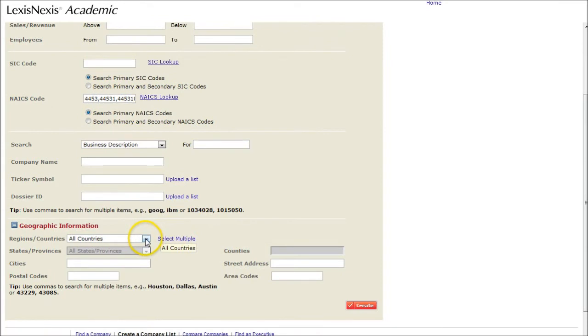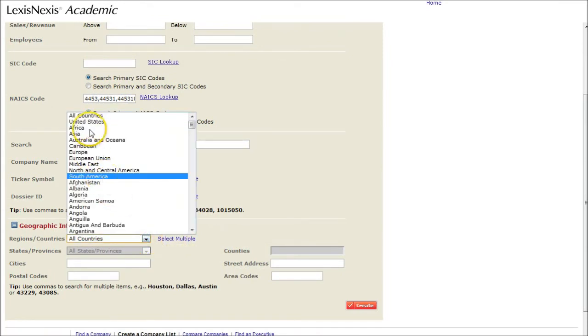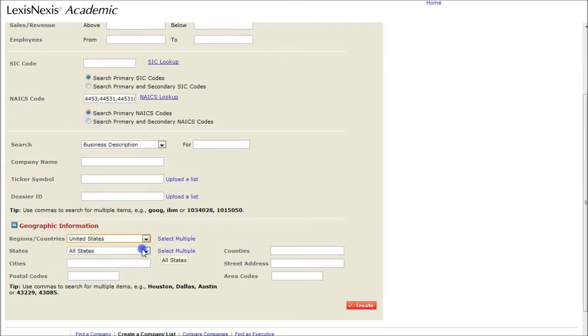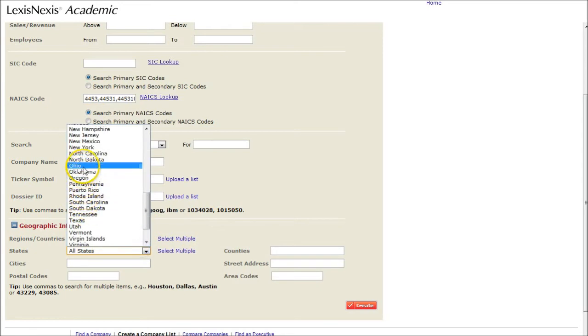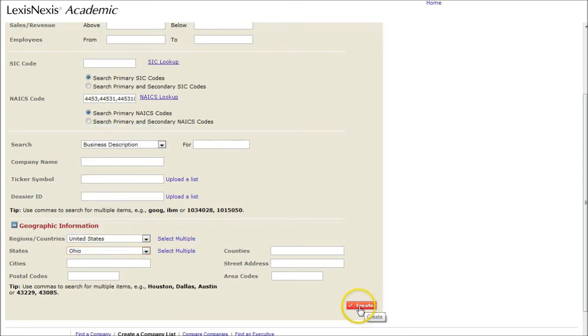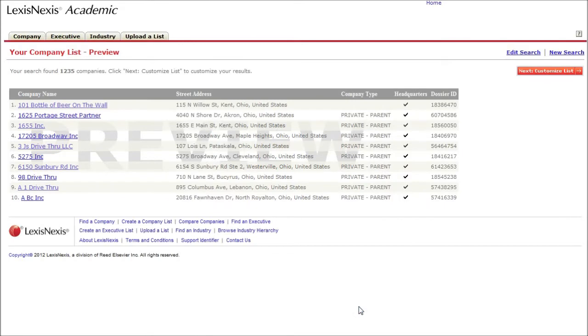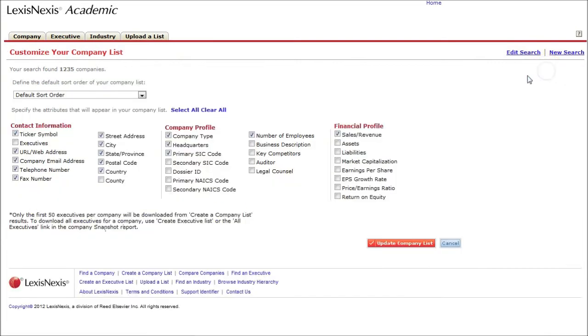We'll go down and let's say we're just looking for liquor stores in Ohio. So we'll just do United States here. Do states. Do Ohio. And then create our list. It found 1,235 companies here. We'll go over here and click Next to customize our list.